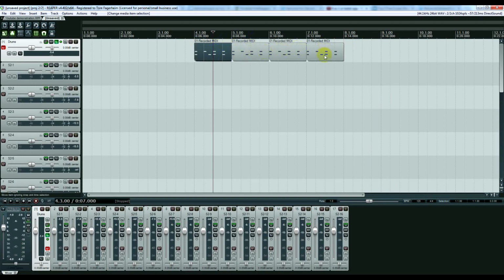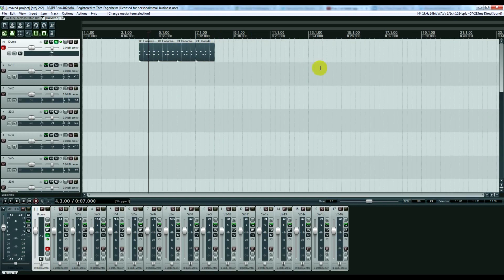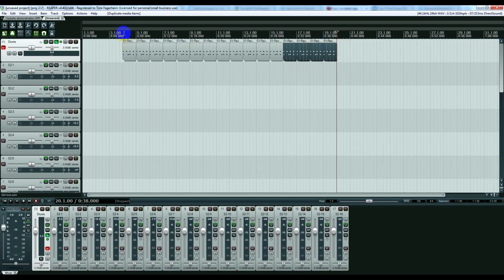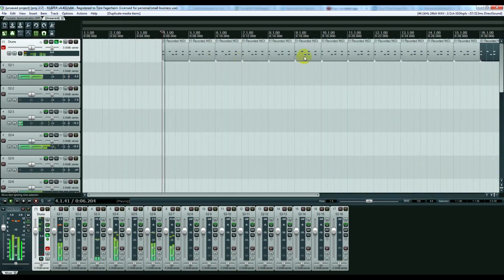And we can always select all of these. Press this one, hold Shift, press this one. And we can duplicate this 3 more times. And now we have a beat that's running for quite a while.